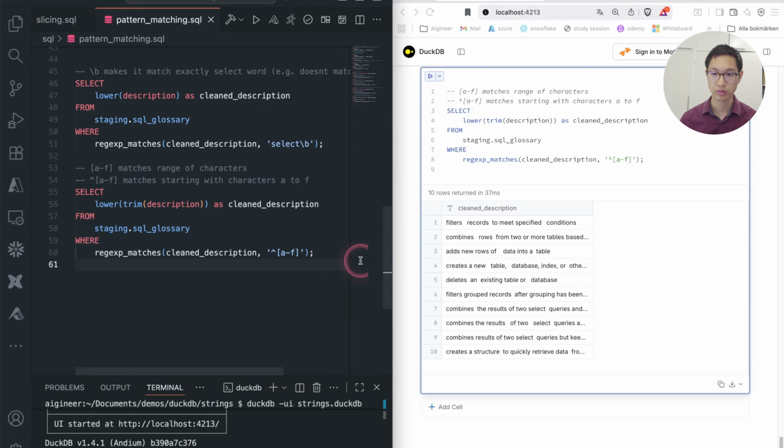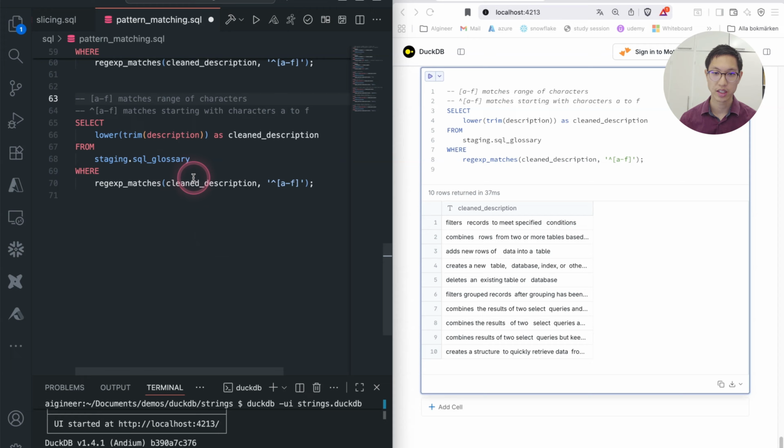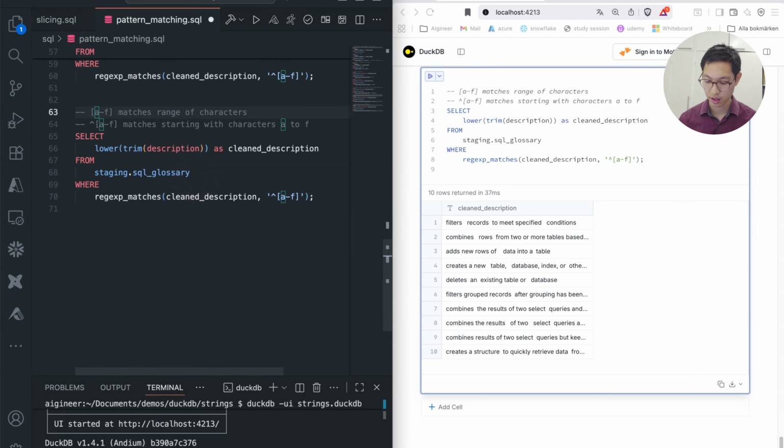Great. And also we can use the not. I will copy this here and show you that. When we do it like this, we have a caret here. It means it matches any character not in the range of A to F.